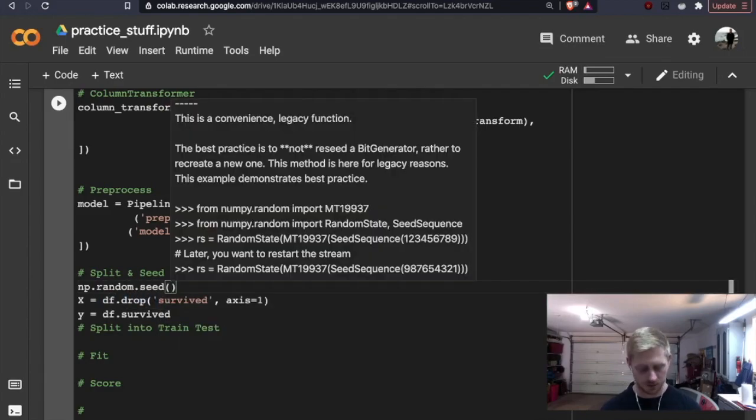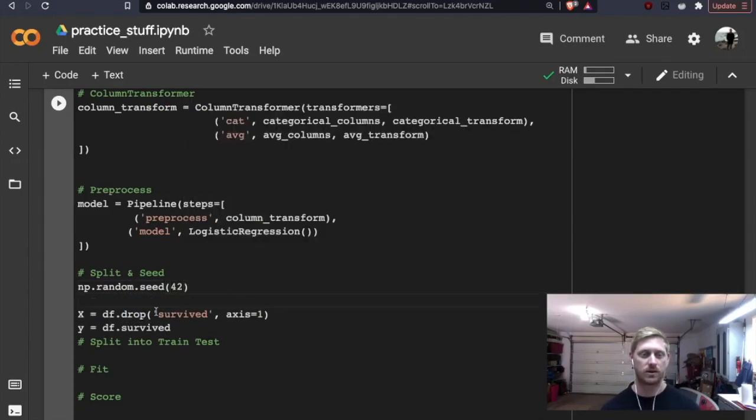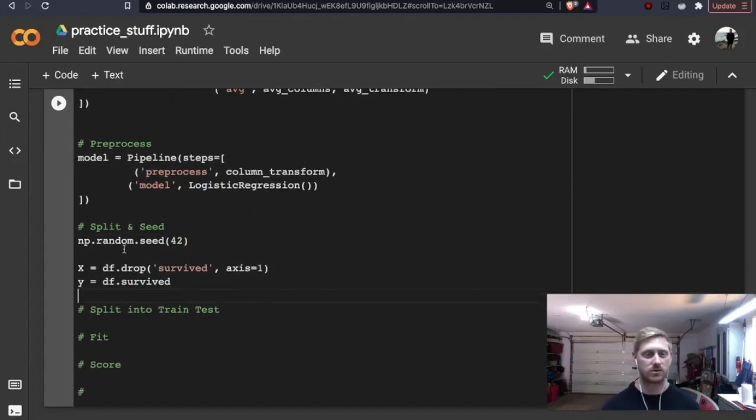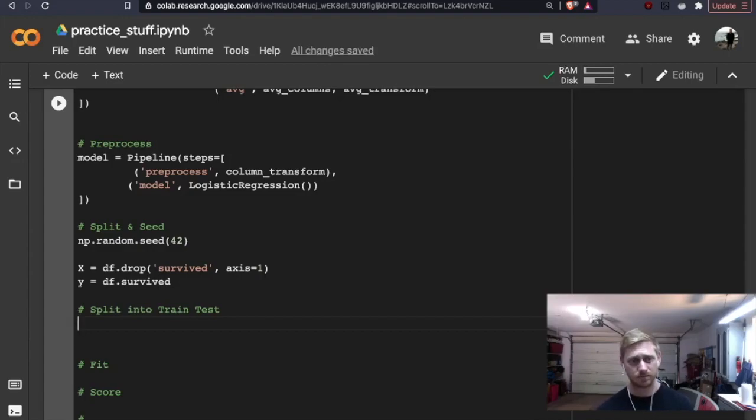numpy.random.seed, and the reason we seed is we want to make sure that the output is the same across multiple different notebooks. So my notebook matches up with another person's notebook, and then like the score, right? So when you score the data, you want to make sure that your results match another person's results, even though you're using two different machines. So now that we have our data, let's split it into train and test.